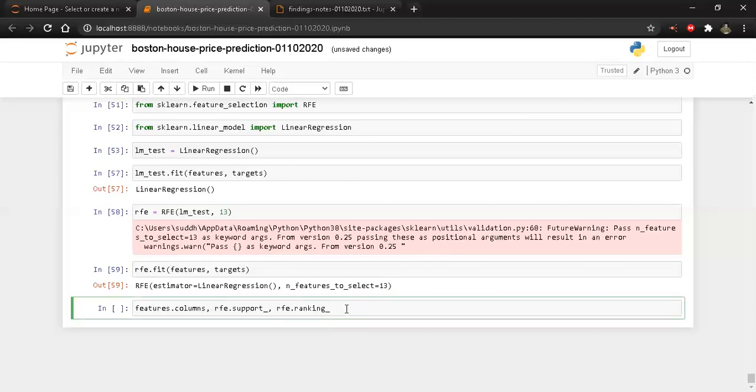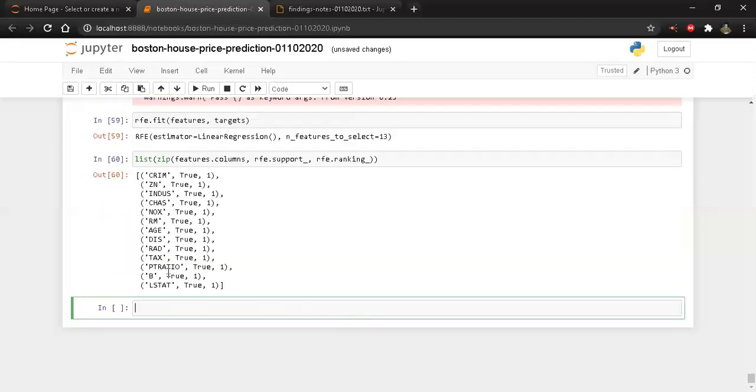How do I get them? I'm going to use a specific Python function, which is my zip function, and then I'm going to convert this again into a list. So if I do this, I get the output. You see the problem over here. There is not even a single variable which it is saying that it has to select. Why? Because the number you have given is 13.